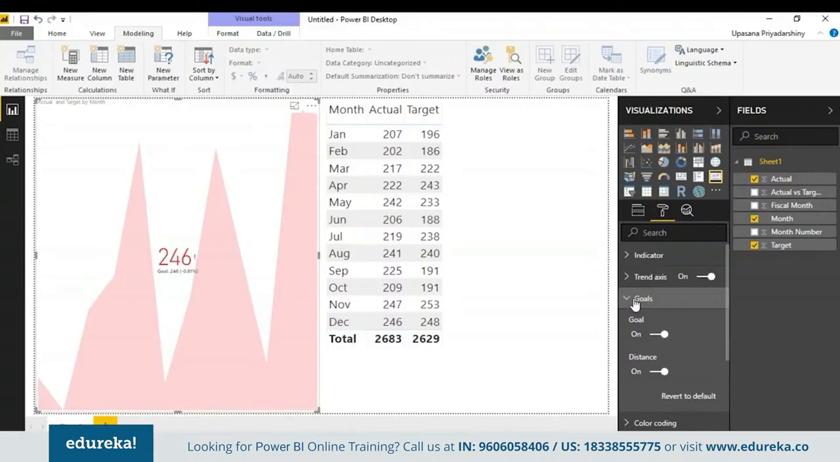Next, we have the goals. When set on, the visual displays the goal and the distance from the goal. Next, we have color coding. Suppose your company follows a certain color palette. This is where you can change the colors to match your color palette.